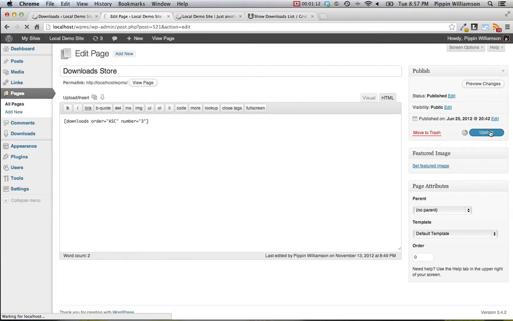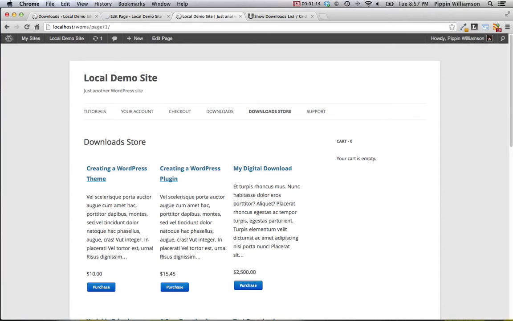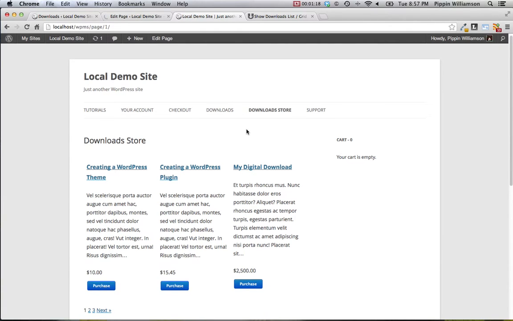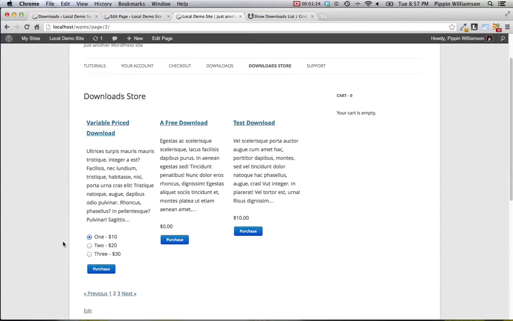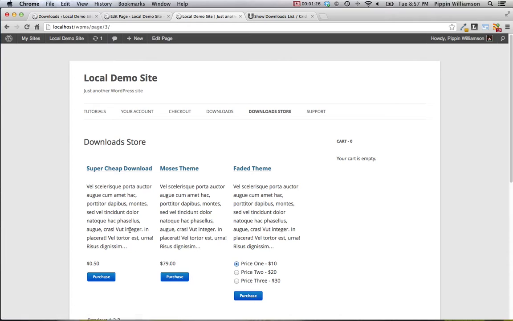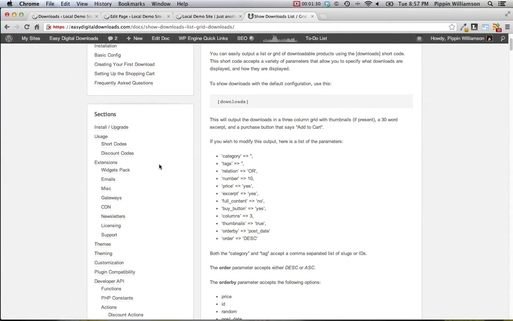We will update our page, and once we've done that, we're going to go over here and refresh, and you'll see that now we only have 3 items per page instead of 6. So instead of having 2 pages, we now have 3 pages. So now we can go over to page 2 if we want, and then we can also go on to page 3 as well. Let's take a look at some of the parameters that this shortcode has.